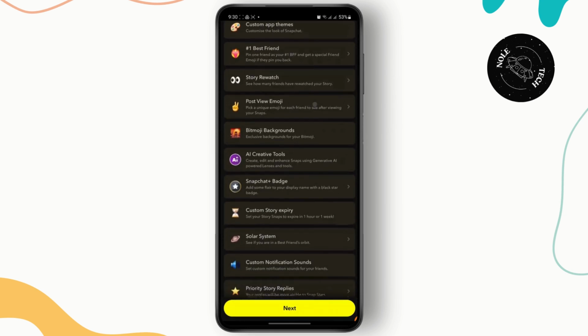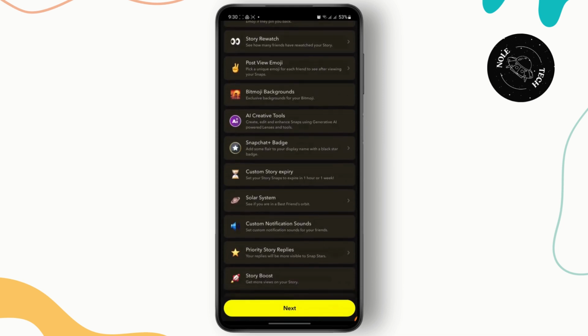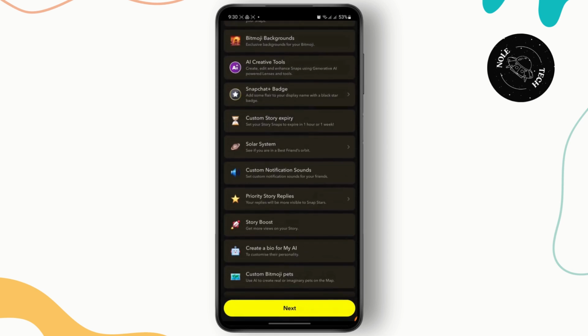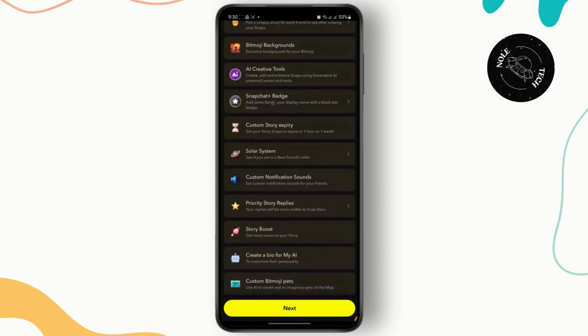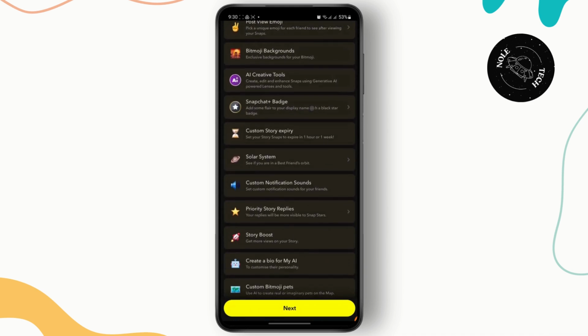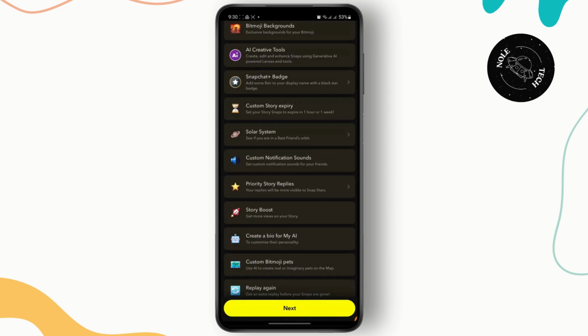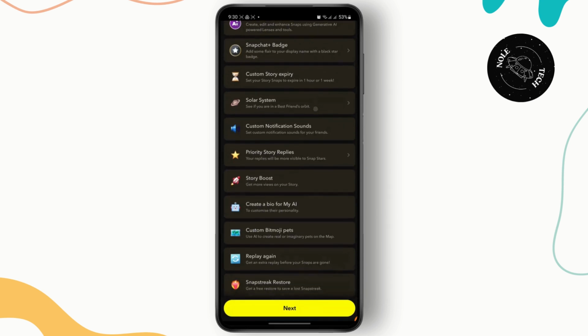You can rewatch stories. You can post view emojis and Bitmoji background. You can have exclusive backgrounds on your Bitmoji. You'll have different AI creative tools. And to notify everyone that you're a Snapchat Plus subscriber, you'll have an exclusive badge. You will have custom story expiry, and you can see if you are in a best friend's orbit.